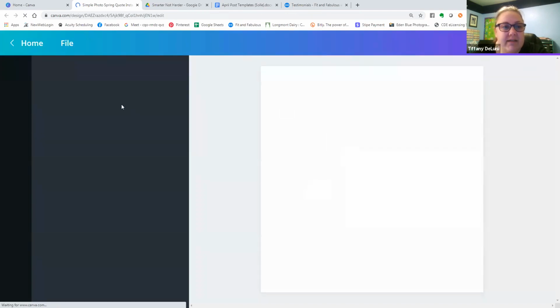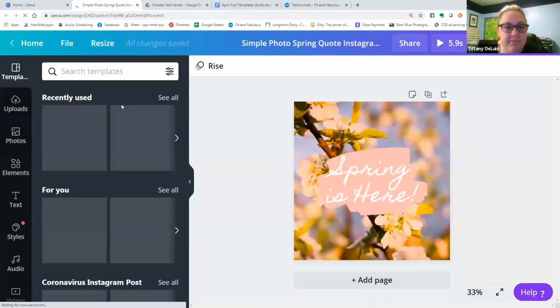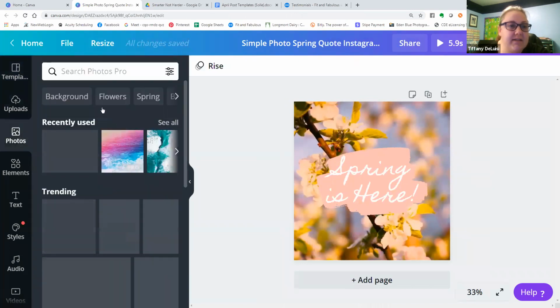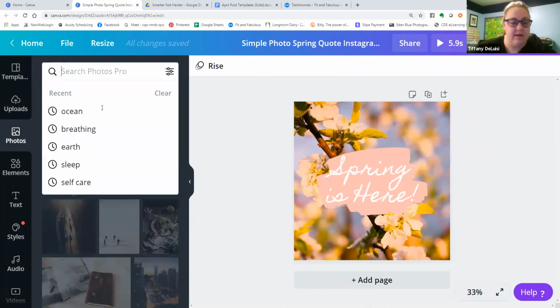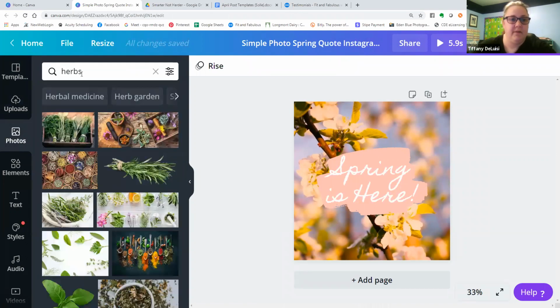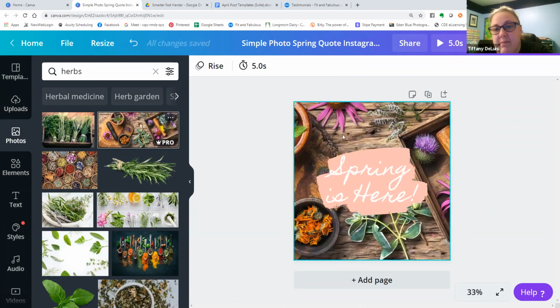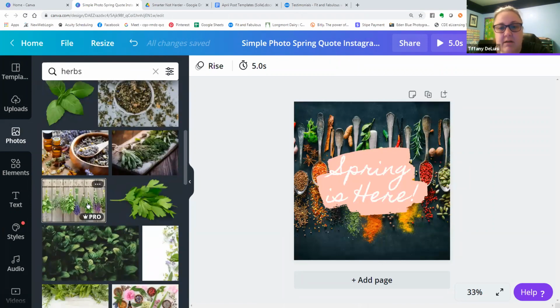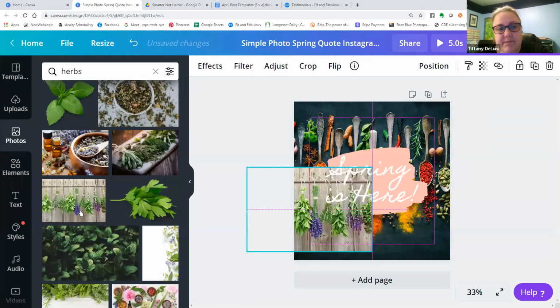You do have access to more templates that are free. I also want to show you how images work. So if I want an image of herbs, let's say, this is a pro account, but I own the pro account. See how right when I put it in, there's no watermarks. That's because I don't need to pay for this, because I am already a subscriber. So I get all of these images without the watermarks, which is kind of nice.